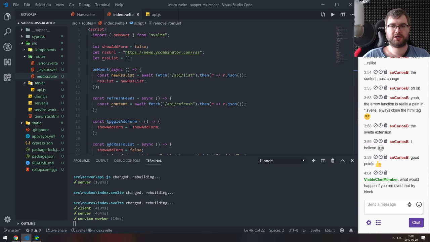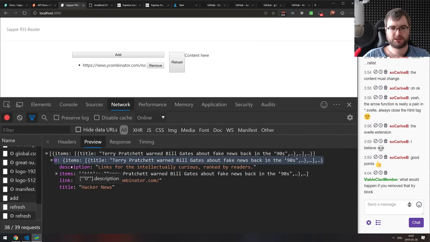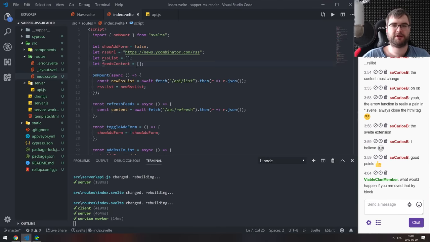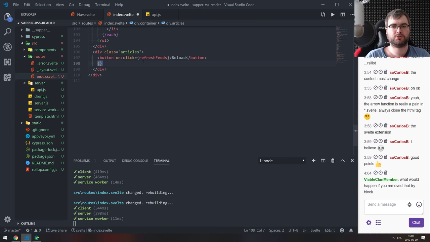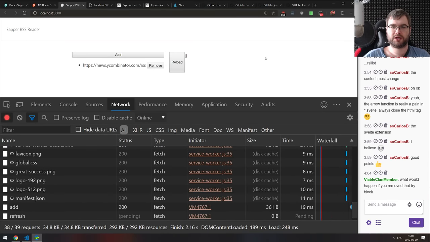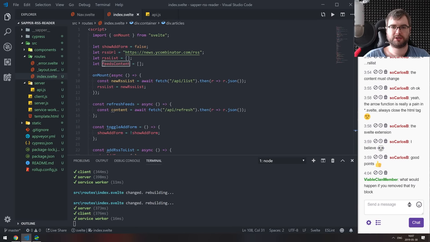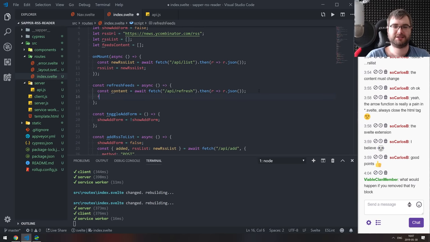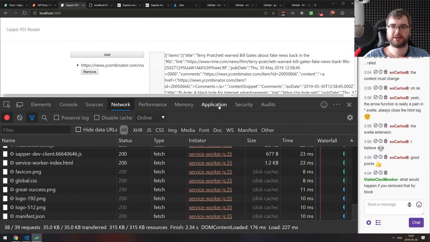But we actually have to store it somewhere. Let's call it feeds content, and it's gonna be an object, right? So this is, no, it's an array. So it's an array of feeds. Okay, for now, let us just do, can I do this? JSON stringify its content. So, okay, this is empty. Once we add, we should see nothing. Why is there nothing? We do update it, right? No, we don't. Okay, that explains it. Feeds content, content. There we go. Add, and there we go.